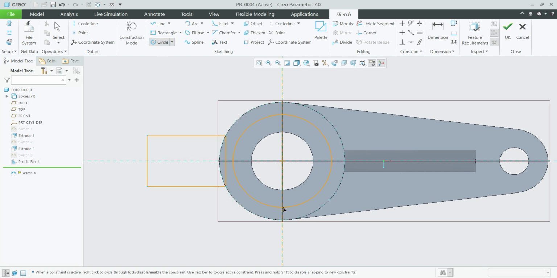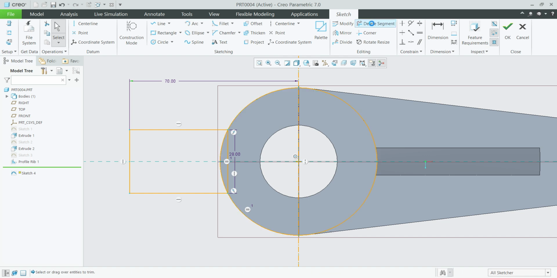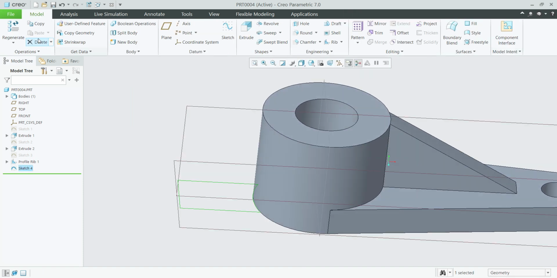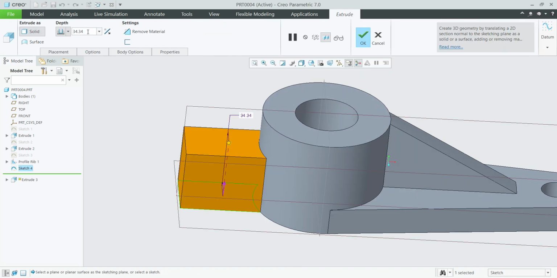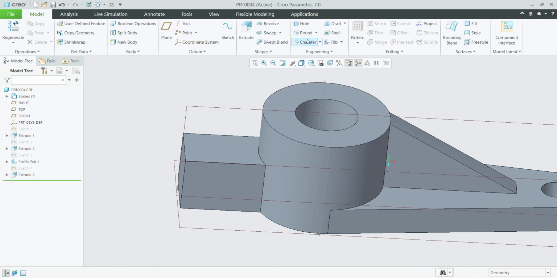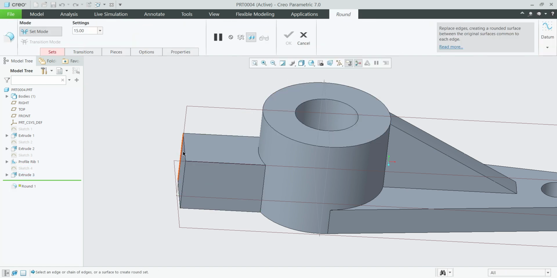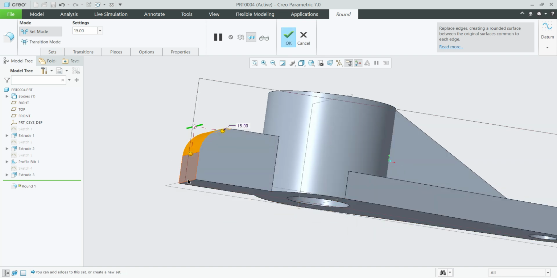Create circle, delete segment, finish sketch, extrude up to 30 mm. Select round, 15 mm is OK.